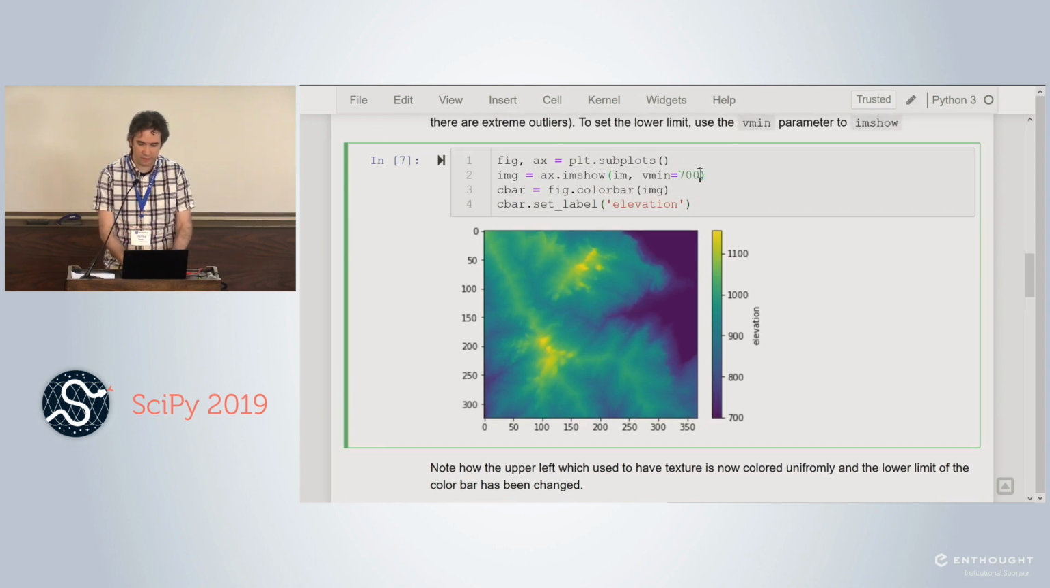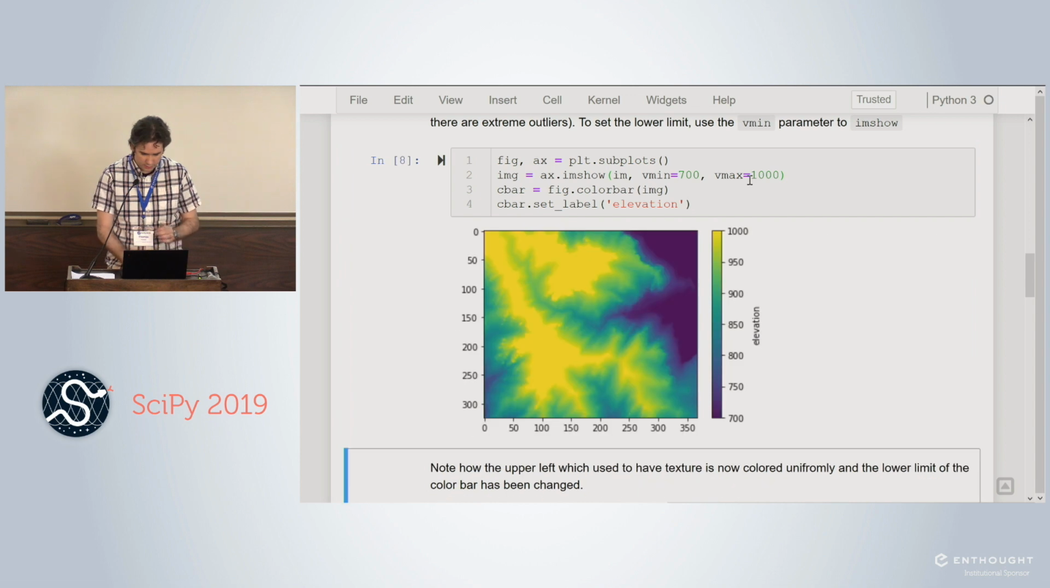So the symmetric thing to vmin. Oh, the keyboard is wrong. So if we set a vmax, we can clip it from the top. So if you're really only interested in a narrow band of your data, you can get that.